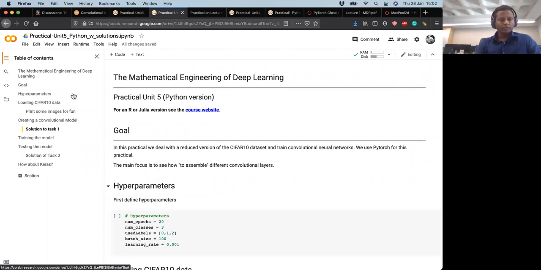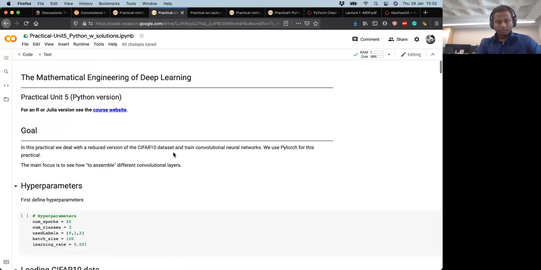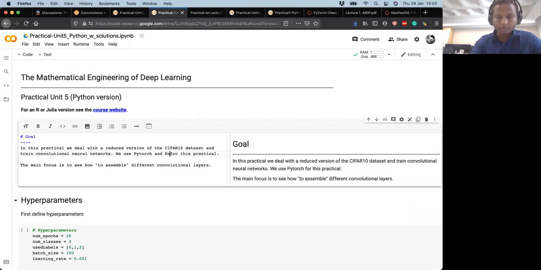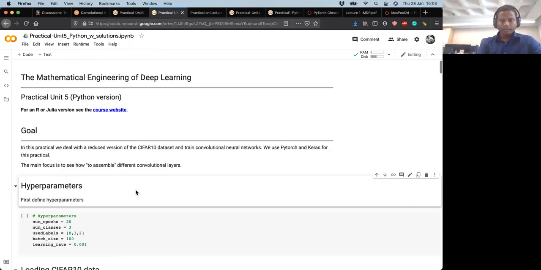As you have already seen, this is about constructing a convolutional neural network, and we do it with the CIFAR-10 dataset, in two software frameworks, PyTorch, and we also use Keras at the end. PyTorch and Keras, that's what we are going to do.